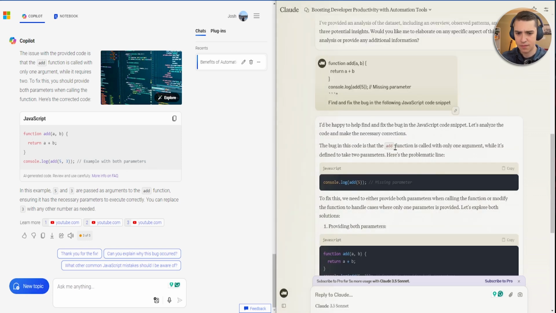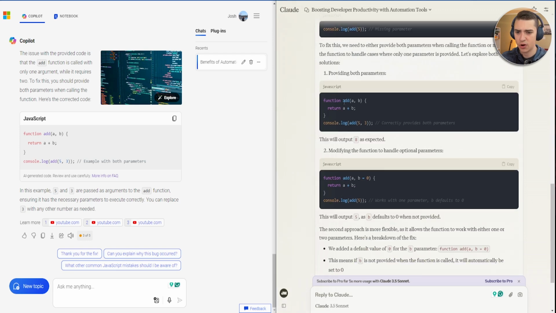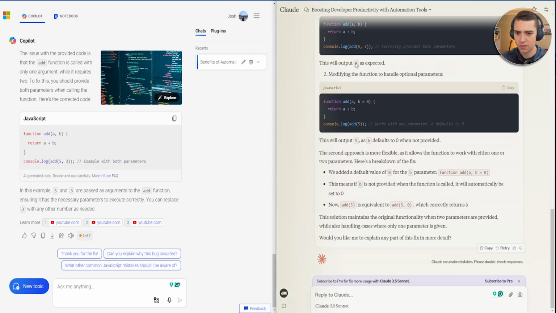Okay, the bug is that the add function's called with a missing parameter. We need to provide both parameters. This will work as expected, and then modifying the function to handle optional parameters. Okay, works with one parameter, b defaults to 0. This will output 5, as b defaults to 0 when not provided. The second approach is much more flexible. Now, we also have the ability to go and copy the code here. So this solution maintains the original functionality when two parameters are provided, while also handling cases where only one parameter is provided. Would you like me to explain any more of this in detail? No, I think we're pretty good there.